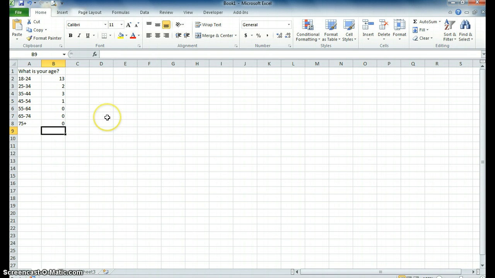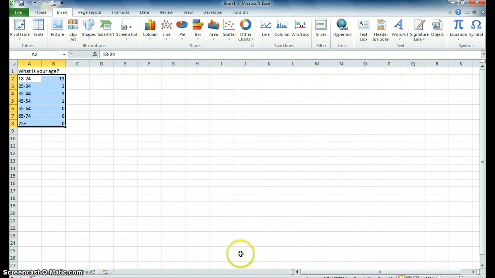Now I'm going to take this data, and I'm going to highlight what I want to look at. And then I'm going to go up to the tabs up here to the Insert tab. And these are my graph choices. There are lots to look at, so you can go ahead and go through.